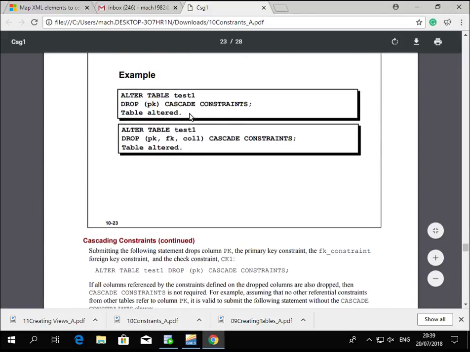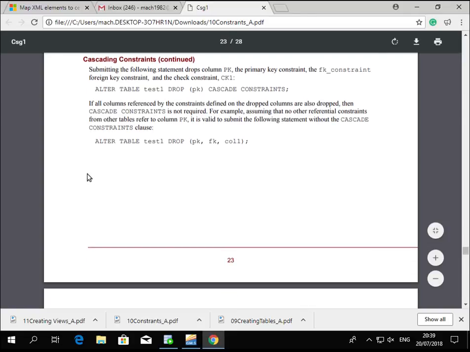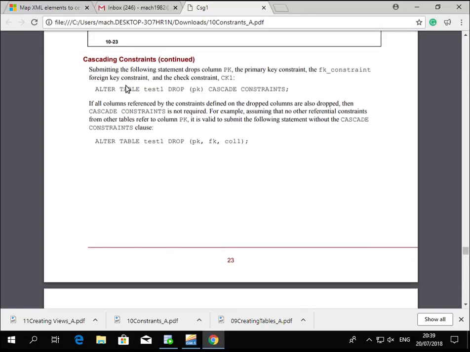Example: alter table test 1, drop primary key column cascade constraints. I should really get down to the questions. I'm just reading over this. So okay, alter table test 1.